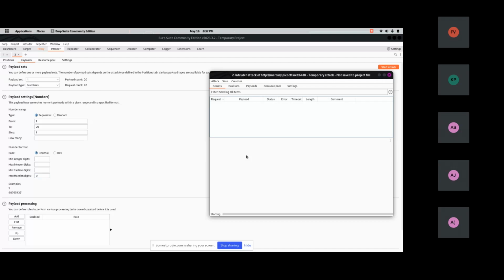There will be a warning, click OK. Now you can see some requests are being transferred here, and you need to wait some time. It will show some lengths here. Yeah, there are so many lengths here. You can see.